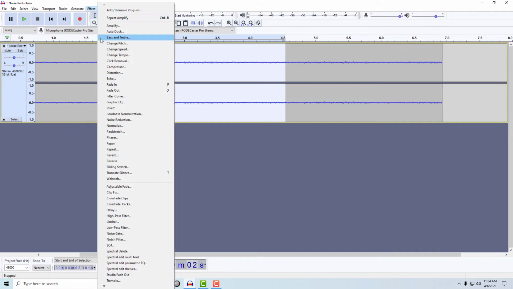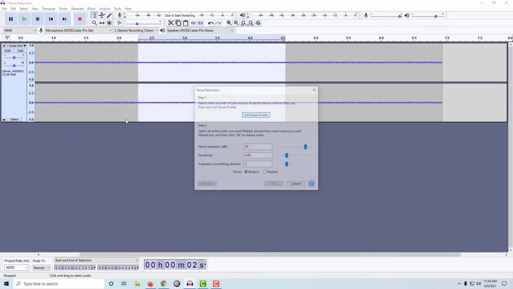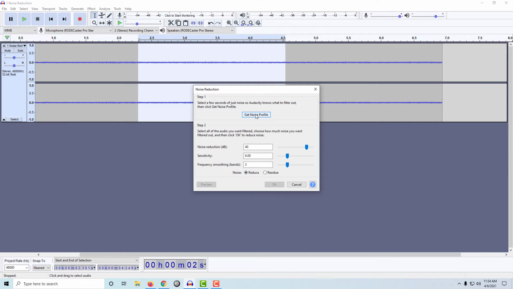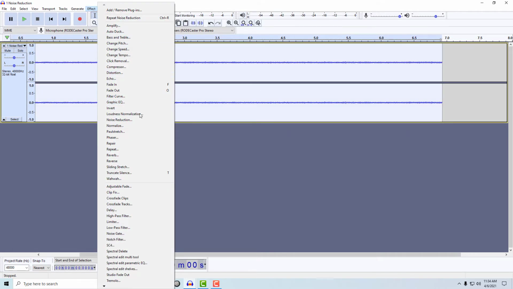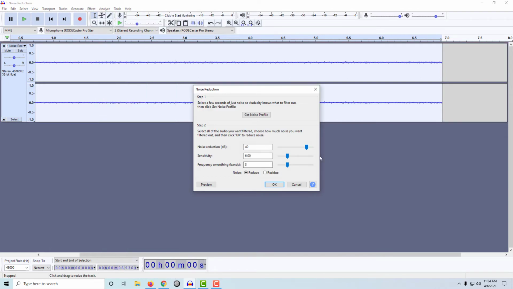We'll go up to Effect, Noise Reduction. Let's get Noise Profile. All right, now we'll select everything. Control A on Windows, Command A on Mac. We'll go into Noise Reduction. I think I altered them as I was messing around with this project.